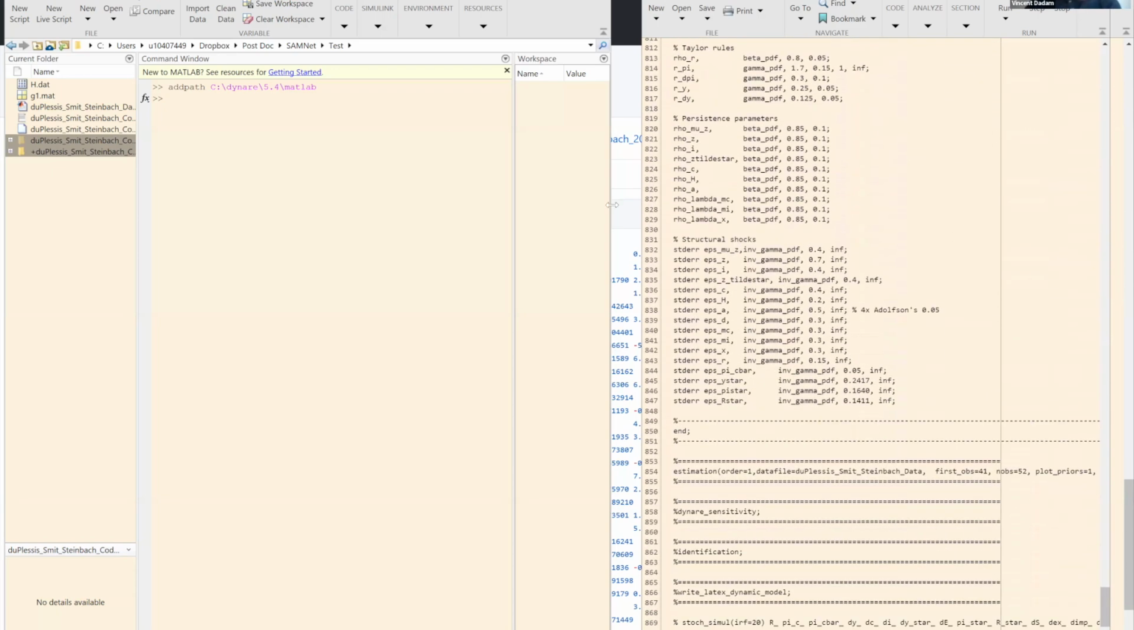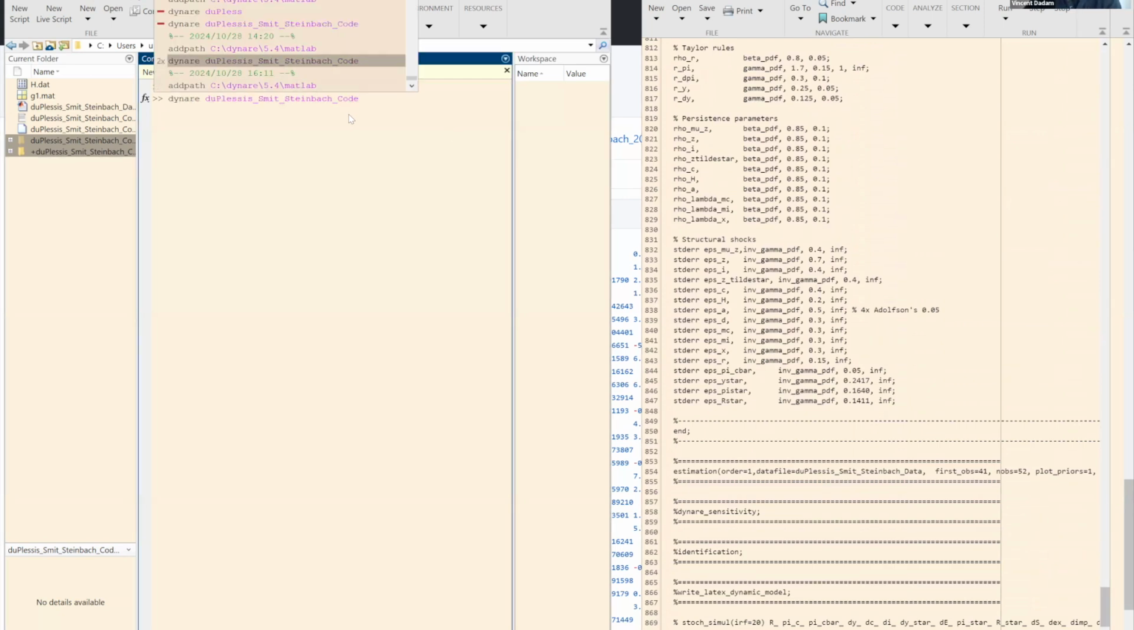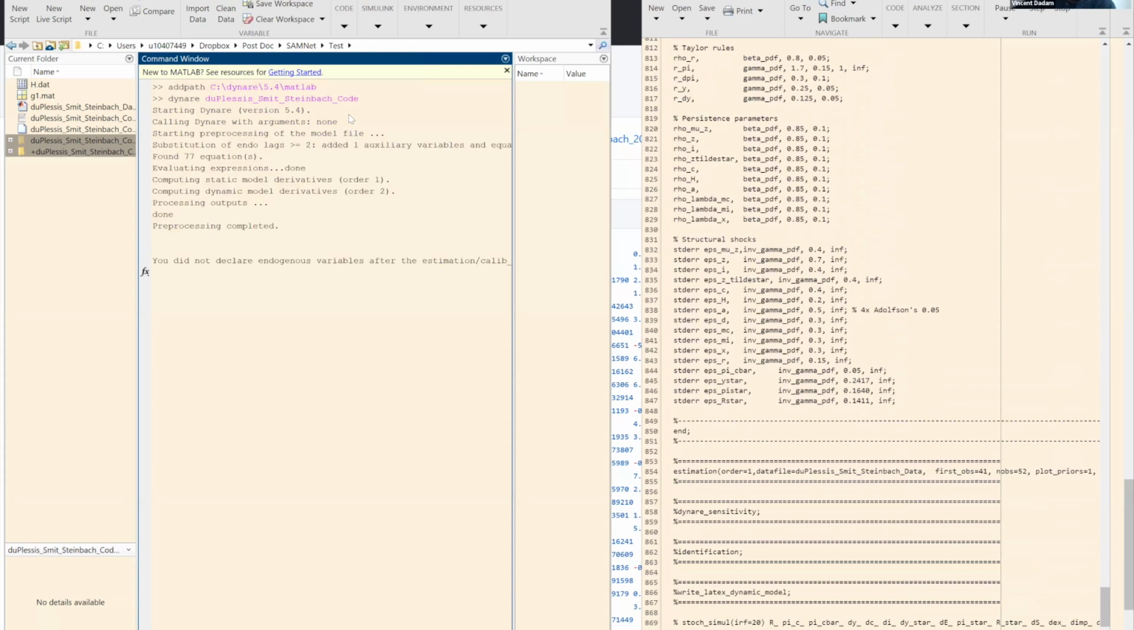All right. And if I were to run the code, then we would see the same features. You will get the same results that are in the paper itself. Okay.